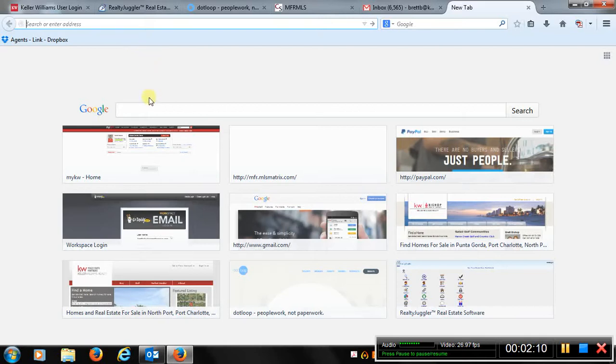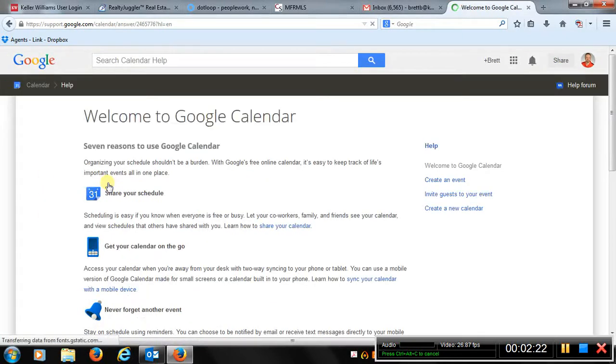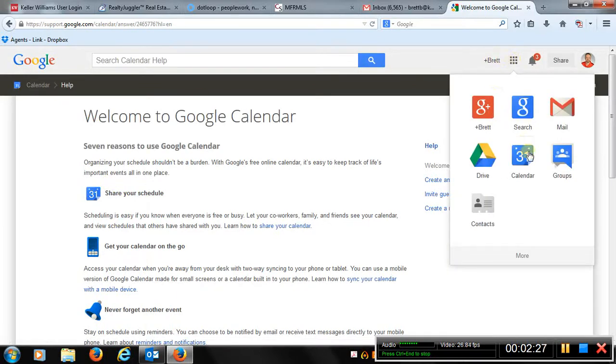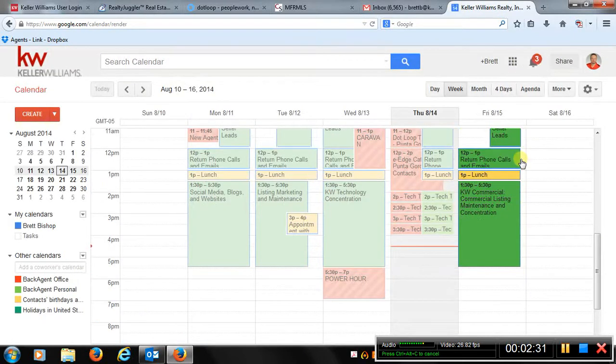I'm actually going to do a search for Google Calendar because I don't know exactly what the address is. And that's not it, but if I click on this right here, it takes me to my apps, and I can click on calendar, and there it is. So these are all the tabs that I want set up in Firefox when I get started in the morning when I come into the office, because I utilize all these sites during the day.